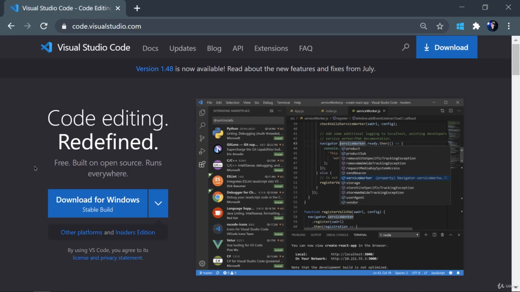The installation process is very simple. You can search online for Visual Studio Code, or you can go directly to code.visualstudio.com, and then you're going to install this program for your operating system. This will work fine even if you're on Mac. I'm going to demonstrate this on Windows.